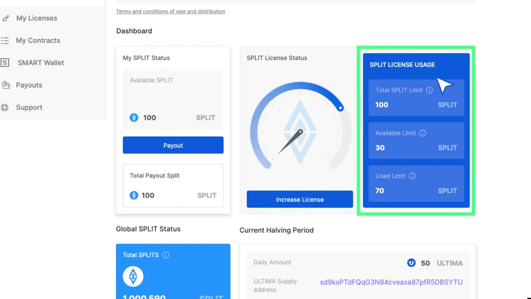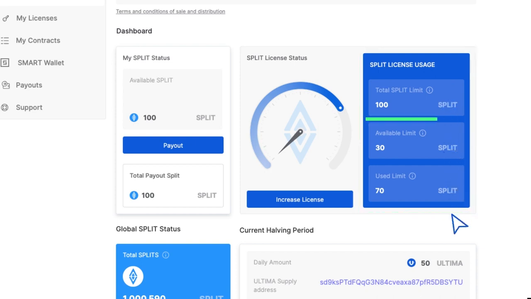Split license usage contains several indicators. Total split limit, which shows how many total split tokens you can receive under your license, including tokens already received. Available limit, which shows how many more split tokens you can get. And used limit, which shows the combined total of tokens you've already received.